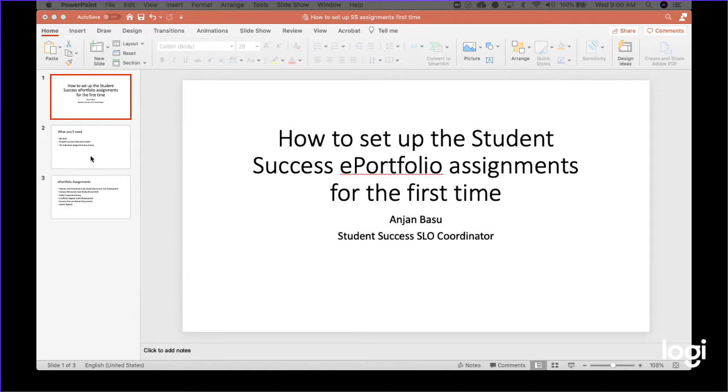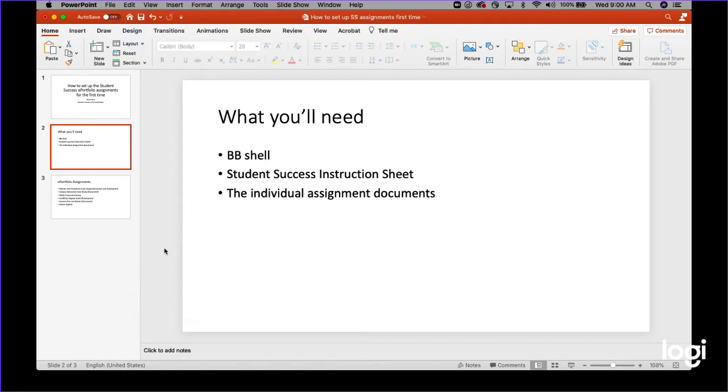So what you'll need in order to set up everything: you'll need your Blackboard shell, the student success instruction sheets, which I've already emailed you, as well as the individual assignment documents. Each of the six assignments has certain documents that are associated with it.